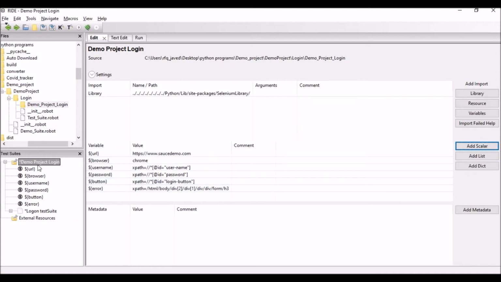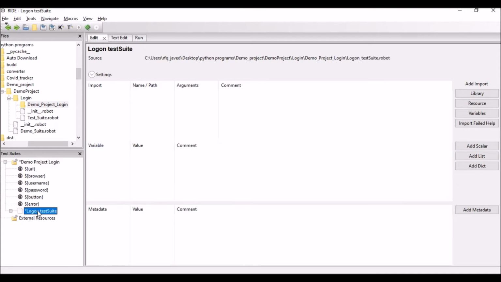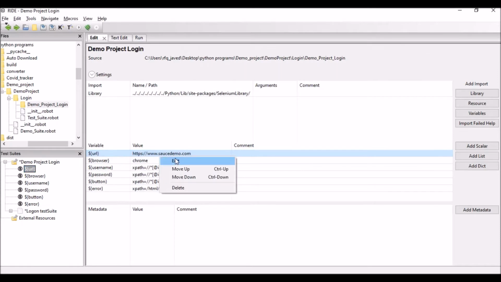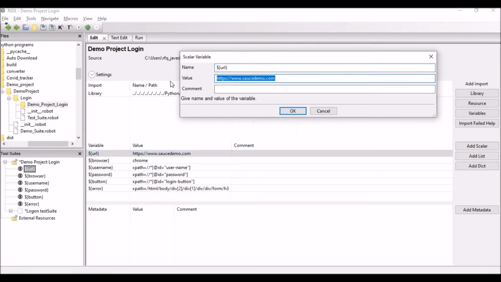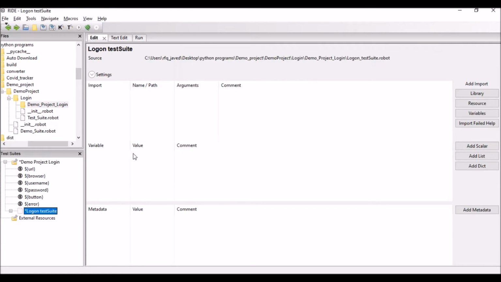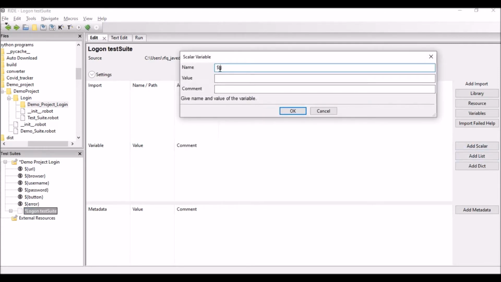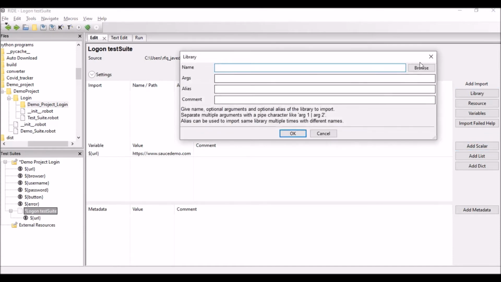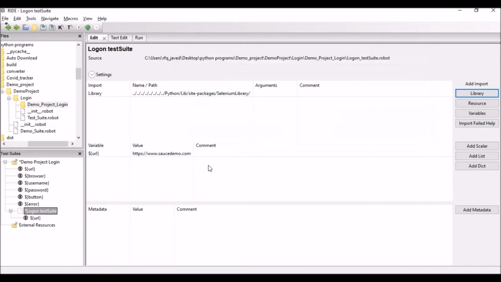Okay, so I have set the variable for project, set the variables for test suite also. Let me go to it. First URL. Also you need to import the library, so let me import that too. Okay, so library has been imported successfully. Similarly, I need to add a variable for browser also.